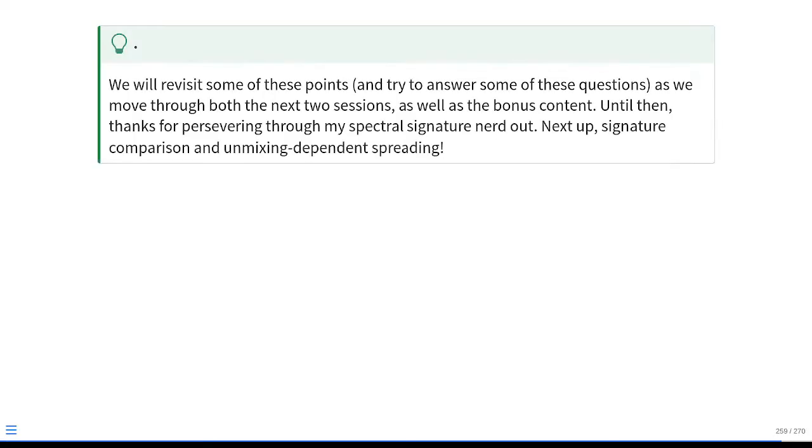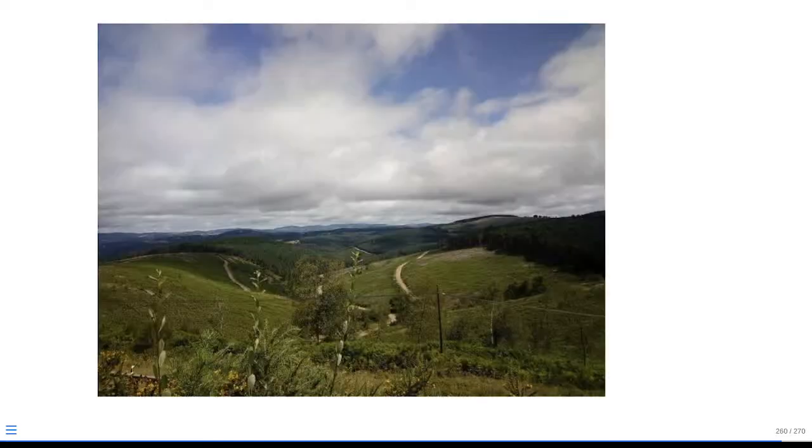And we will revisit some of these points and try to answer some of these questions as we move through the next couple sessions, as well as the bonus material. So until then, thank you for persevering through my spectral signature nerd out. Next time we'll be looking at signature comparison, as well as how to build unmixing dependent spreading hotspot matrices, or collinearity, depending on which paper you read recently, and all the other fun ones in terms of comparison across the board for your panels. And that's all I have for today.